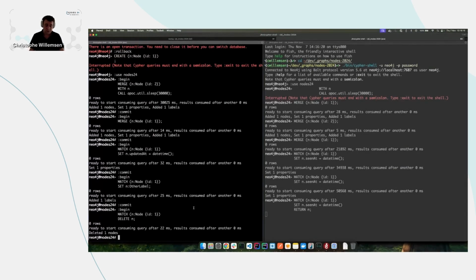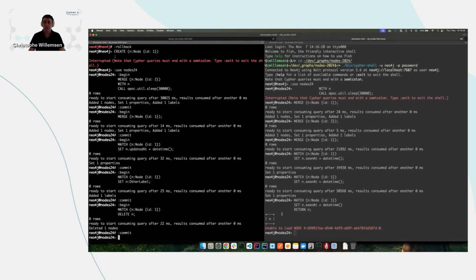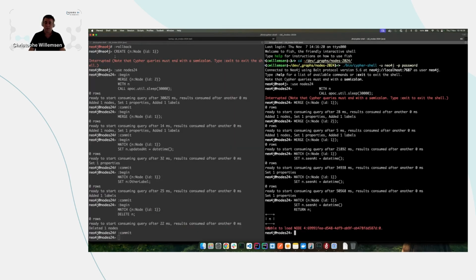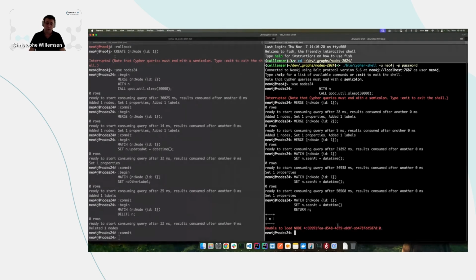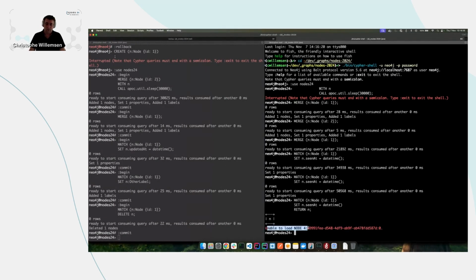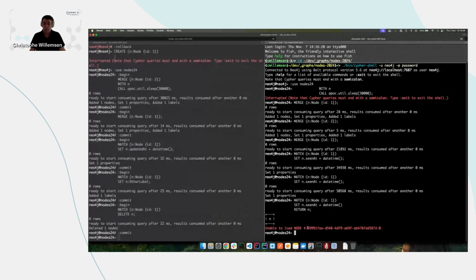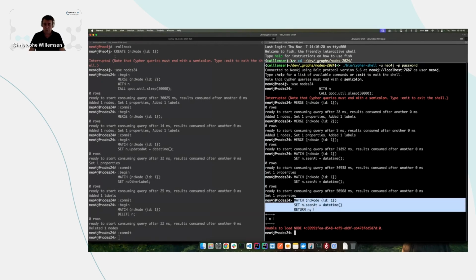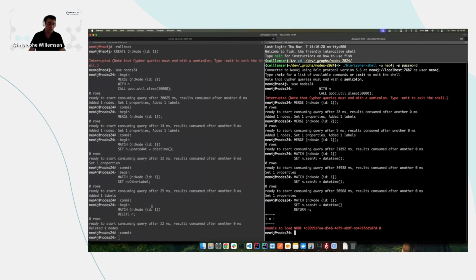So this is why locks are taken. Actually, this is to guarantee data safety and also that your results are correct. If I commit this transaction here, you will see that it throws an error to say that it is unable to load node with this element ID. The error message is just saying this node doesn't exist, right? So your transaction has to fail. The work you're trying to do is not valid because the node doesn't exist anymore.